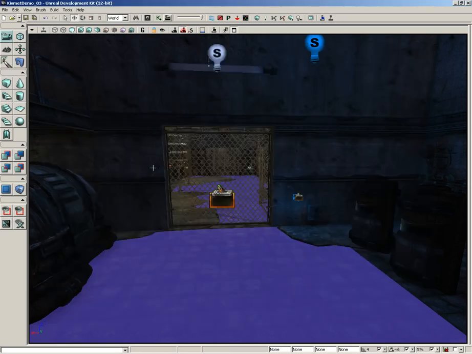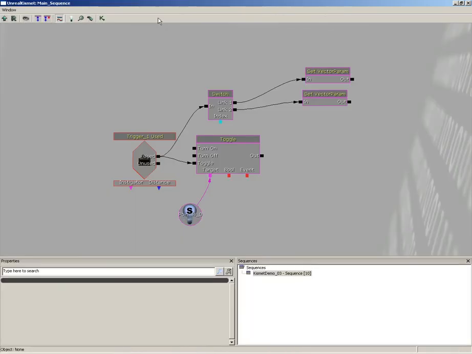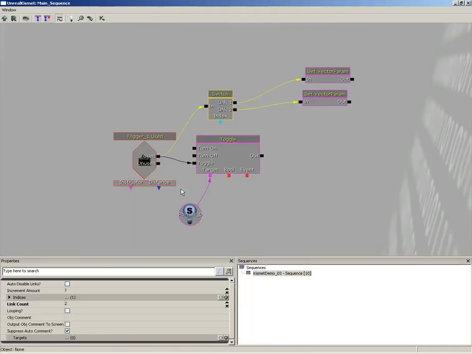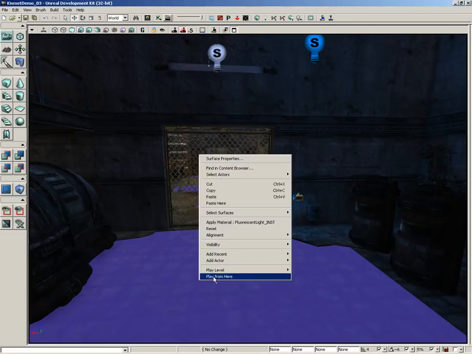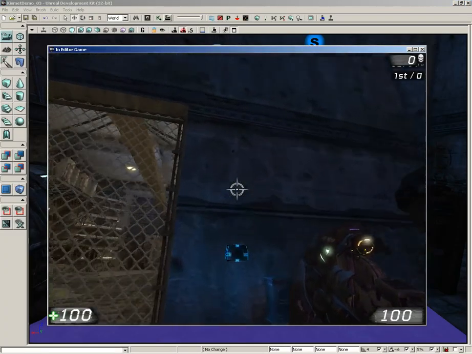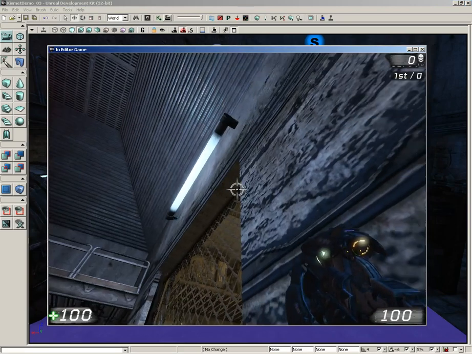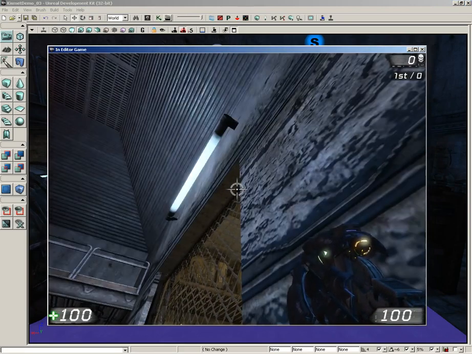Now, the reason for that is that if I jump back into Kismet and select the switch, looping is not switched on. You've got to switch on looping. Looping is what tells the switch to go to link 1, then go to link 2, and then if you hit it again, it's not going to see a link 3, so it'll wrap back around to link 1. So we're switching on, then off, then on. So let's give this a quick test. Choose play from here. I'll look up at the light. Oops, switches on, switches off, switches on, switches off.